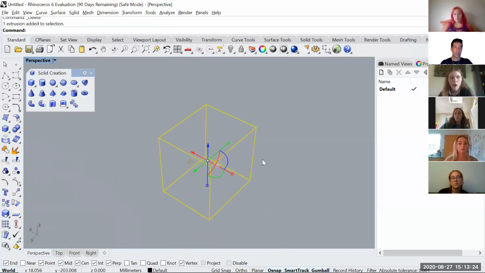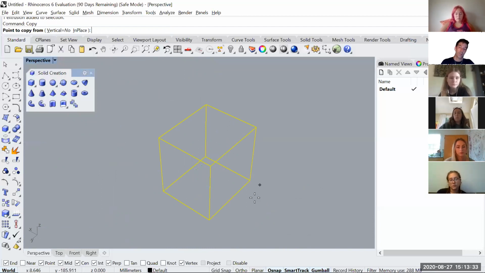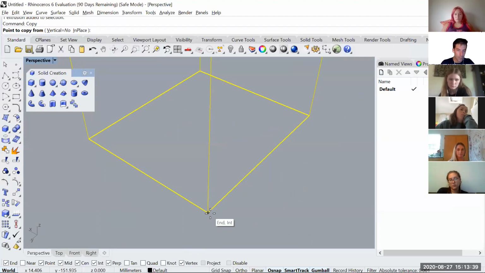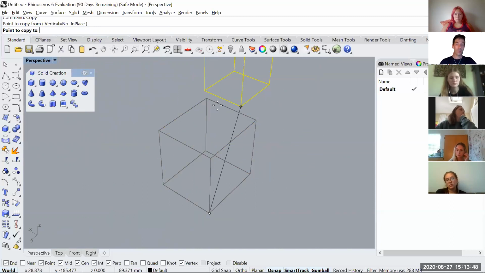If I want this box to be copied on top of itself exactly, I need to say copy. I need to snap to the point of the first selection. And in order to snap, it needs to say there's something. You see how it says end int? That means that it's snapping, it's attracted to that point. Click. And then you don't have to be in a hurry. You know, you can just wait, take your time.